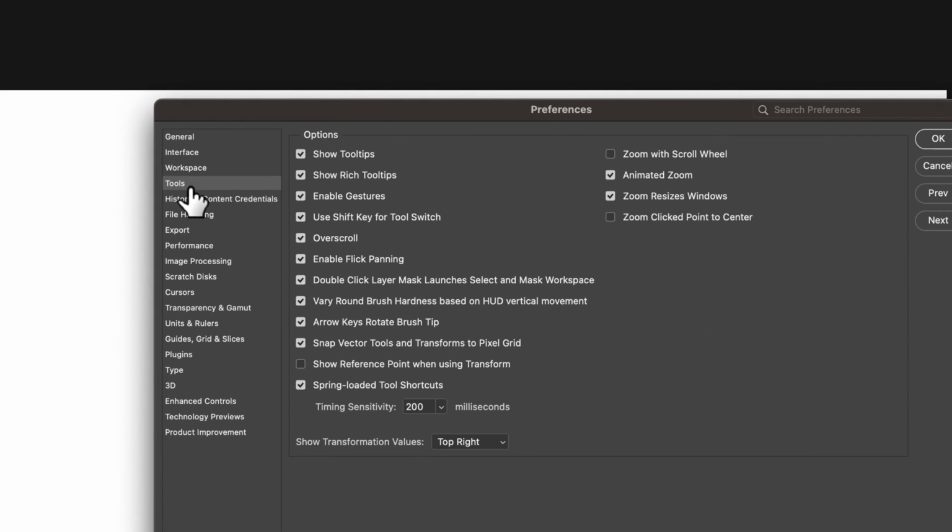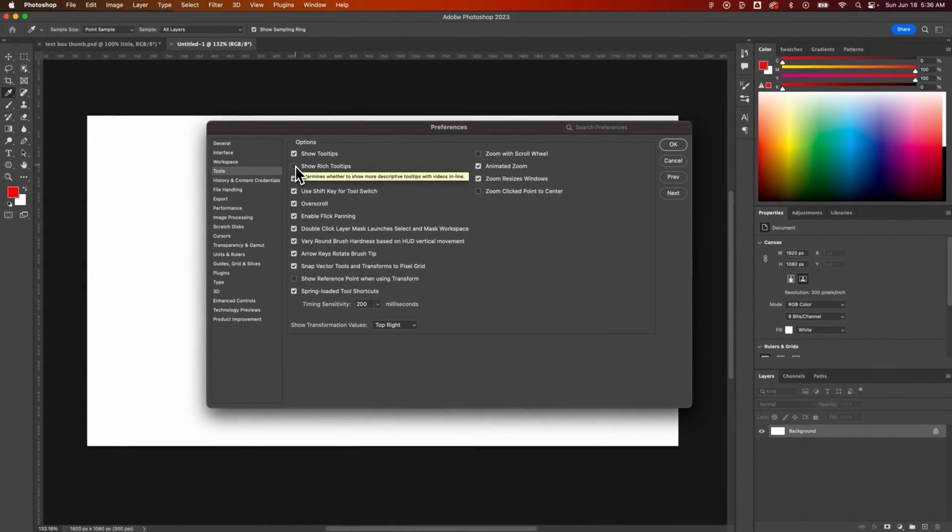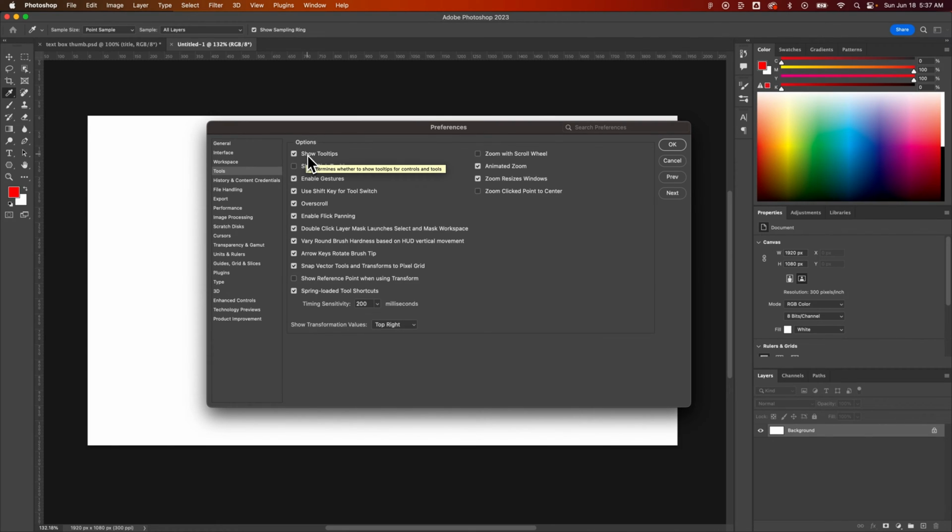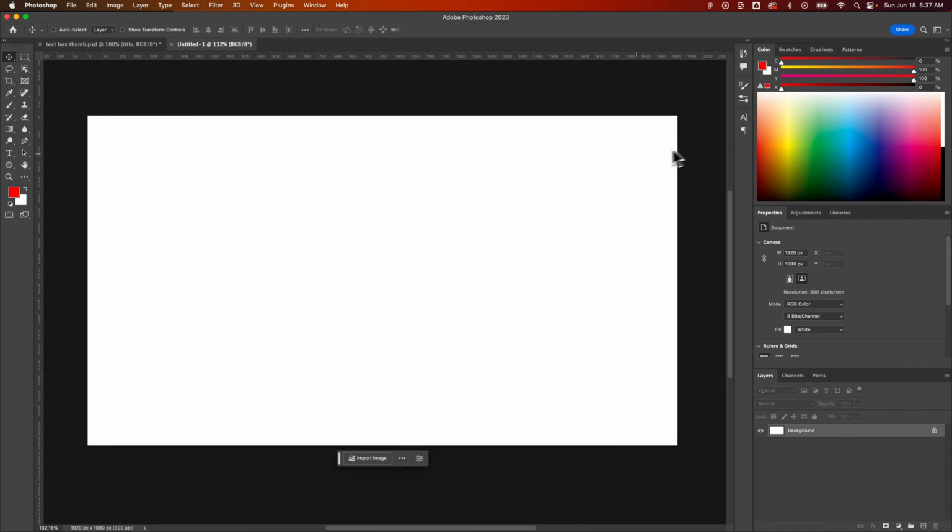But if we go down to the Tools section, we actually see rich tooltips right here. We can uncheck that. Those are those big tooltips that show up. Show tooltips is fine. That's like these little boxes that just kind of show you important, nice little facts. Rich tooltips, giant windows, you don't want those on.